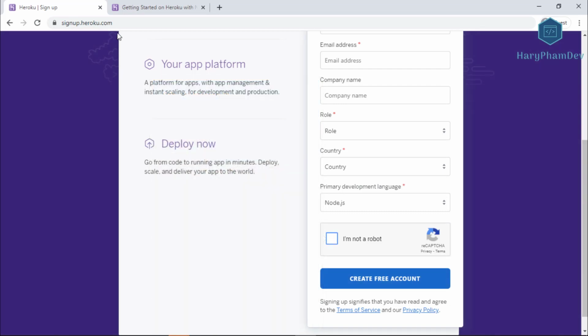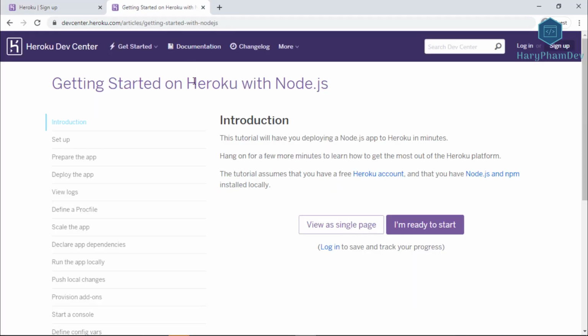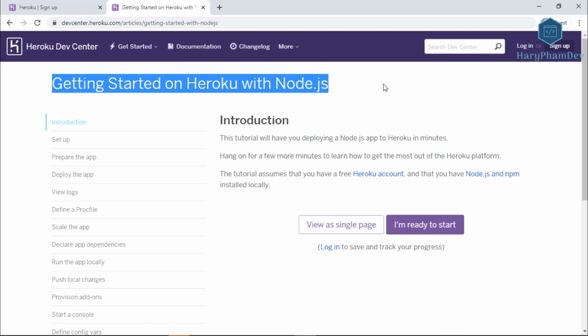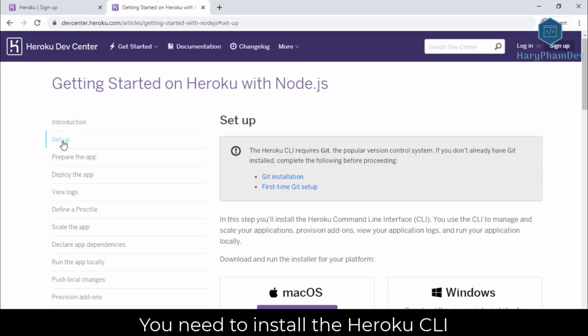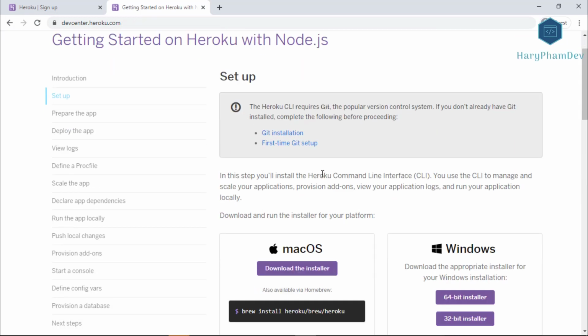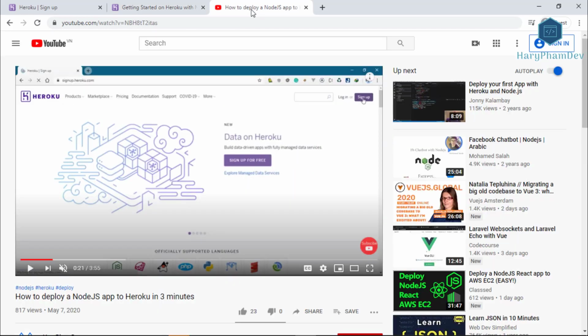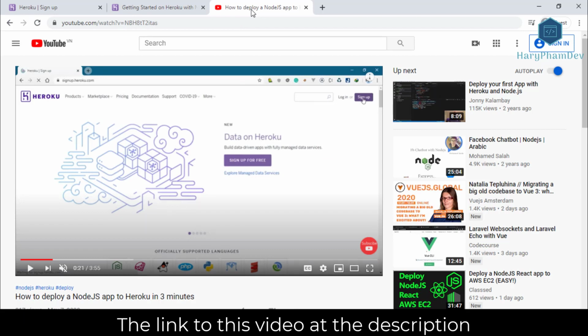Once you have a Heroku account, to be able to manage our apps locally, you need to install the Heroku CLI. Heroku CLI helps us to view application logs and run applications locally. Or more simply, you can watch my video. I also made a video to deploy a Node.js application to Heroku within 3 minutes. I will put the link to this video in the description of the video.